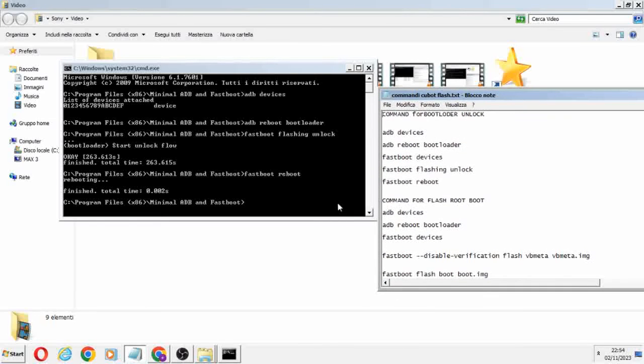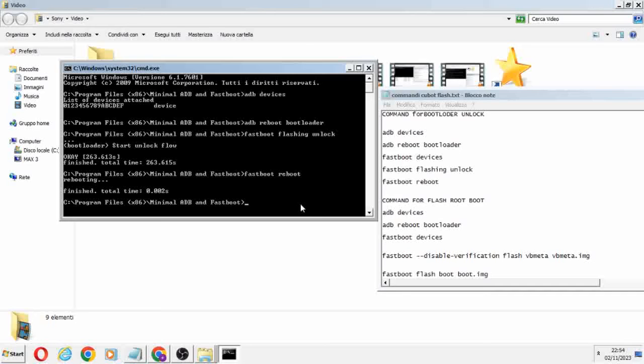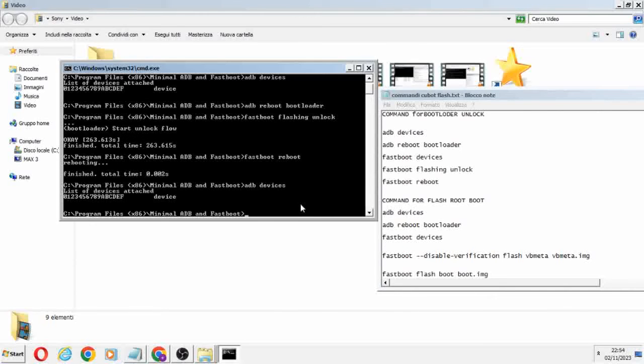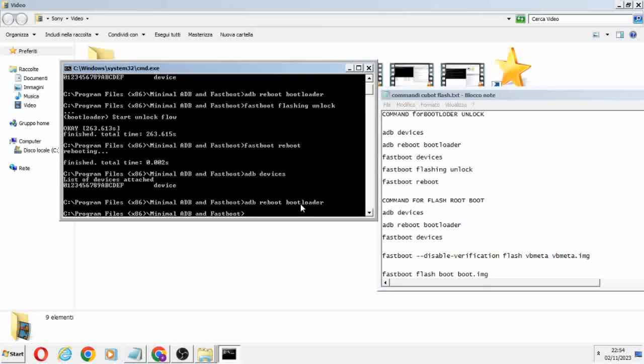So we have to write again adb devices, adb reboot bootloader, press enter always. Our phone restarts in fastboot mode, and we see in the left corner down below fastboot mode in white.